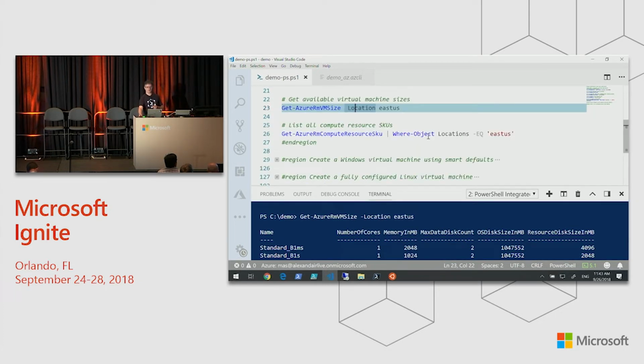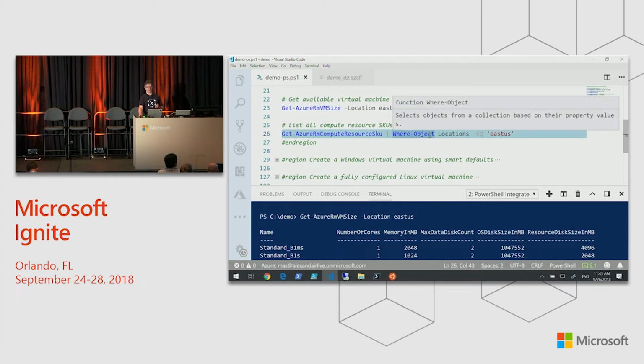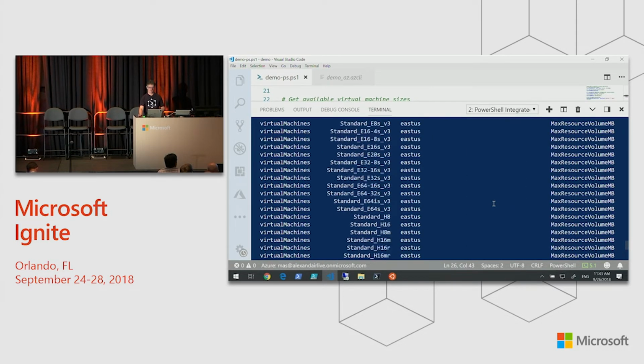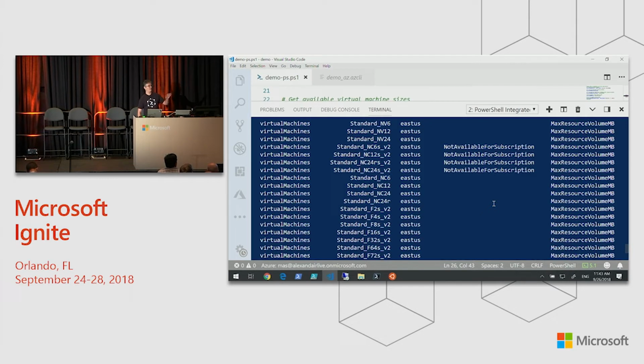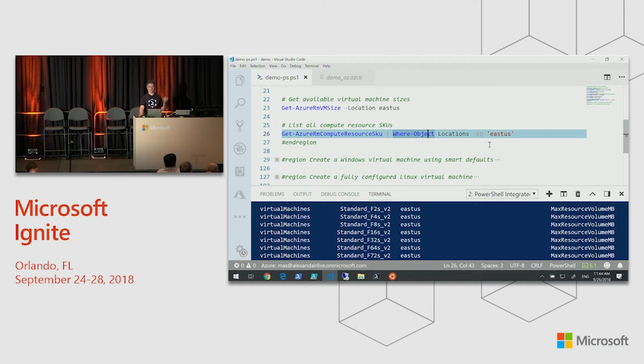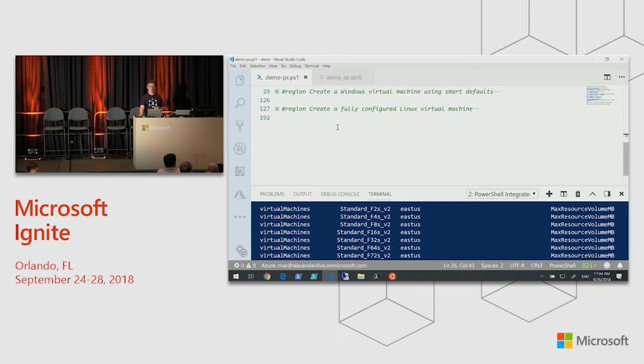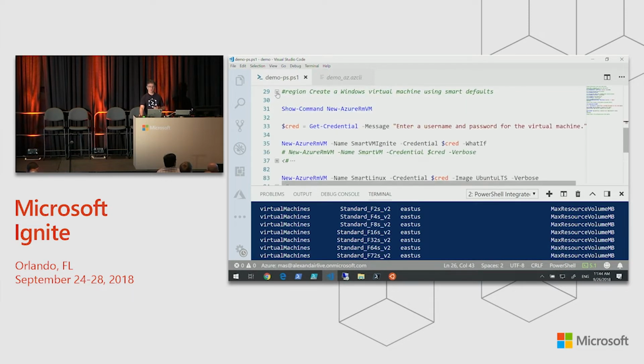There's also a way to get the list of available SKUs so that you know that some of them are available, some of them are not available in this subscription. So if that happens, then you know that you want to use Standard NCS 6S v2, then you can call support and see if they can enable that one in your subscription. Okay? So those are all the things where PowerShell is really useful to find out what your environment is and how you can work with it.